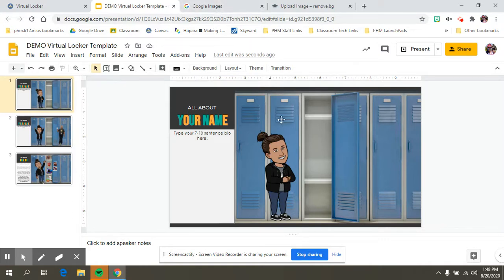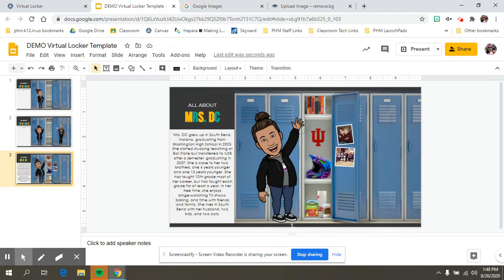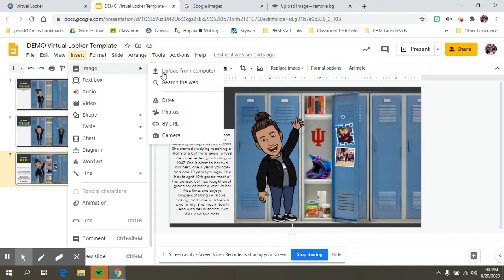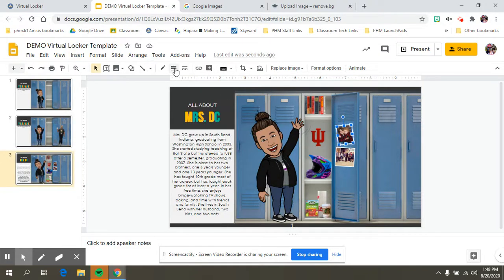I found some of the pictures that came off my phone, and so I added photographs to my locker. You can see my finished version. I added some photographs here. That was pretty simple. I just insert image and upload from computer, and then I found the image that I wanted. I got the little line around it by going to border, and I just added a border around it. You can make it different colors, and that's how I got the picture frame effect.